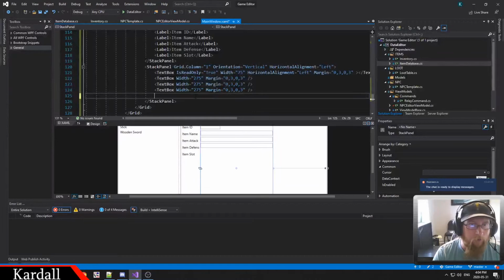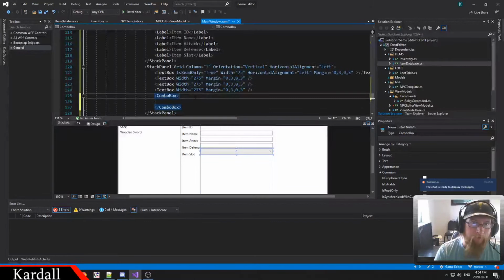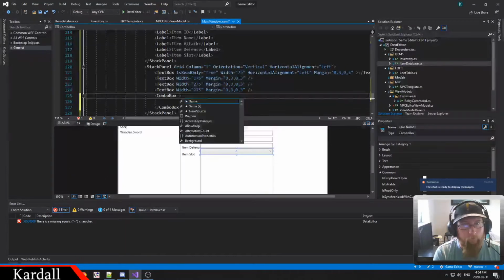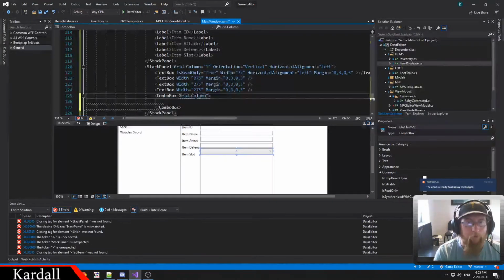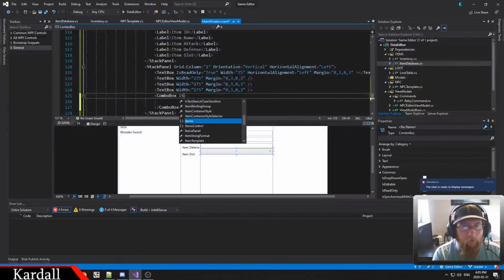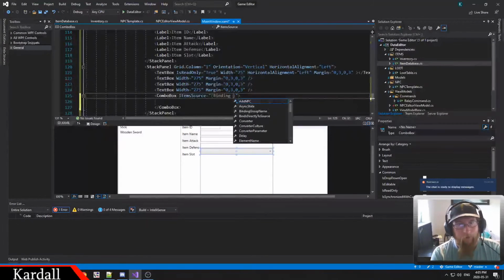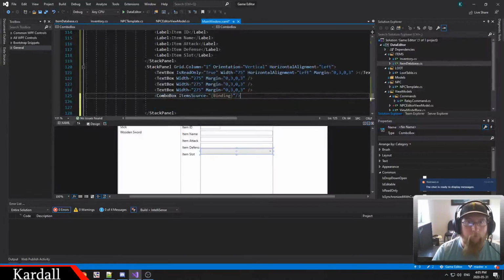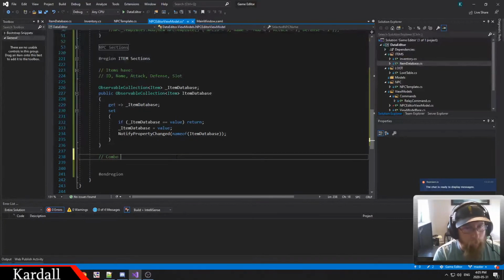So let us go ahead and we need to add the item slot. So this is going to be a combo box. Grid column is nope, not that. Don't need to change the grid column. I need to make the item source binding. Okay, now I need to generate a list. Combo box values.